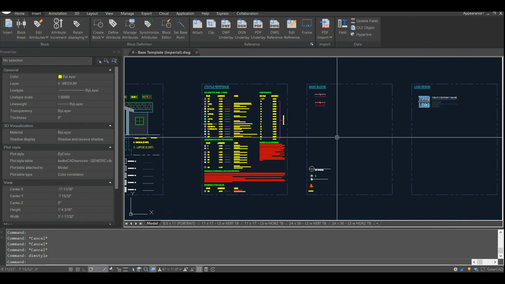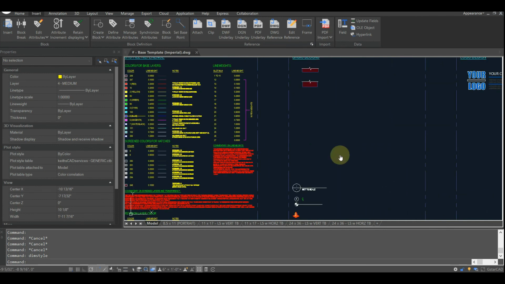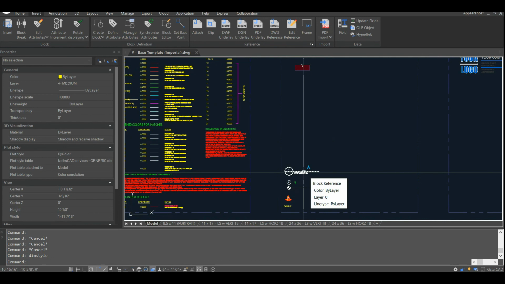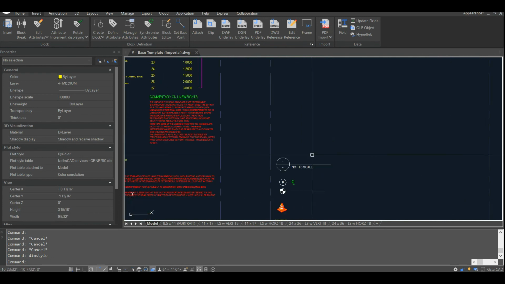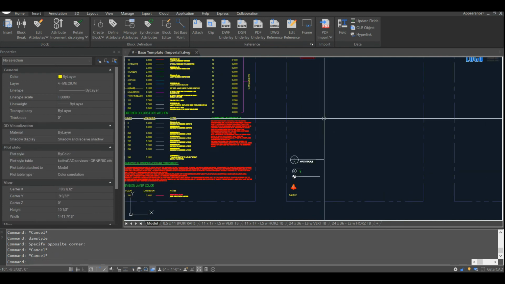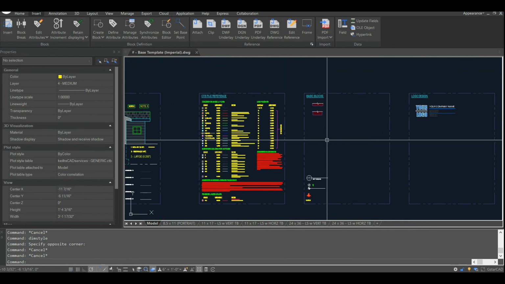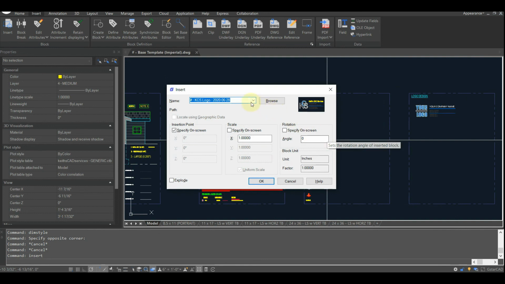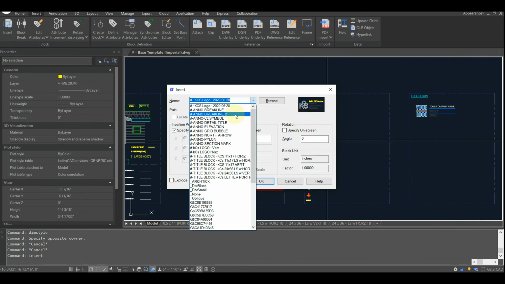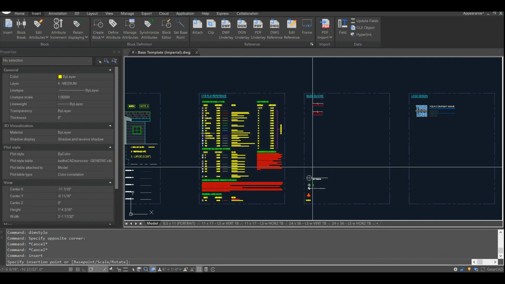And the last thing I have, which I'm not going to cover in this video, is any blocks you can include in your template, you should. So, a section mark, which I should have in these standards, but don't for whatever reason. Let's see. There we go.